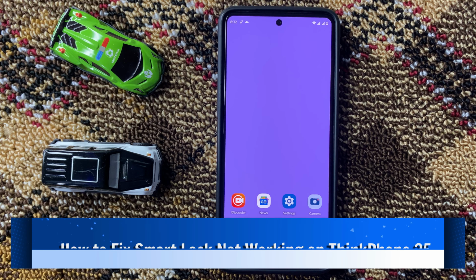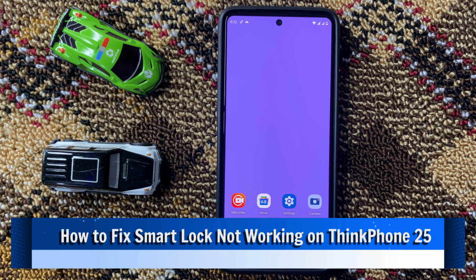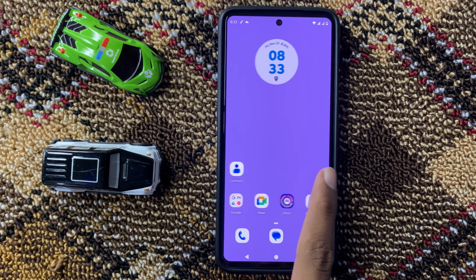How to fix smart lock not working in ThinkPhone 25. So let's start the video.